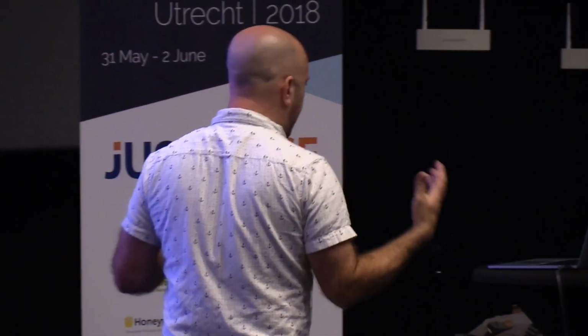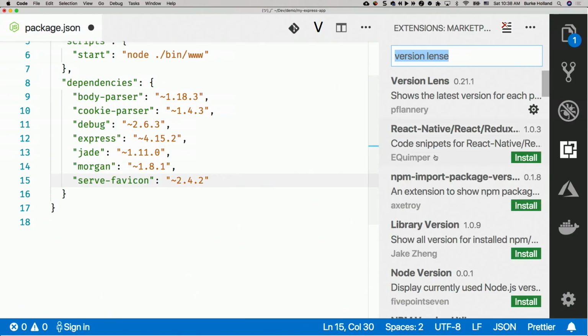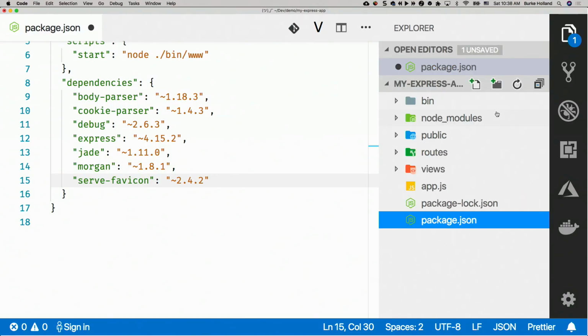Now I want to show you one more NPM trick. This one comes by default with Visual Studio Code, but it is not on by default, so you have to turn it on. There is a way to add in your NPM scripts right here to the sidebar, so that you can see what you've got going.